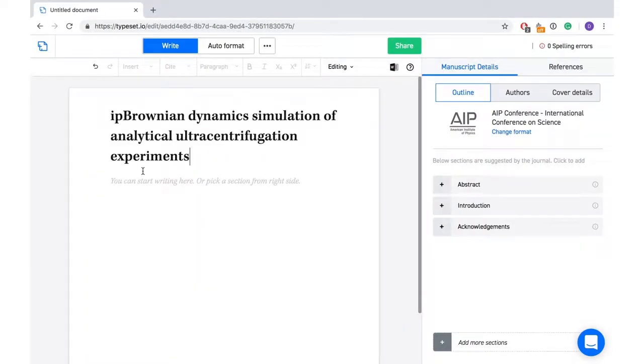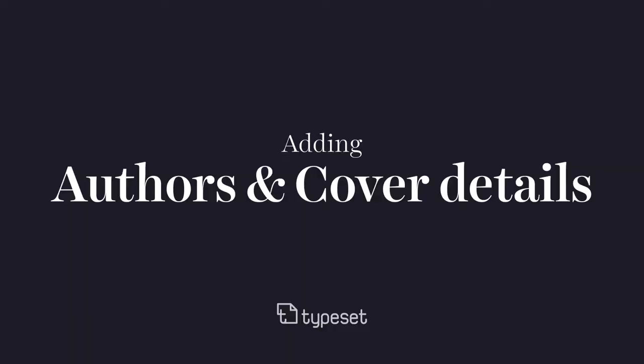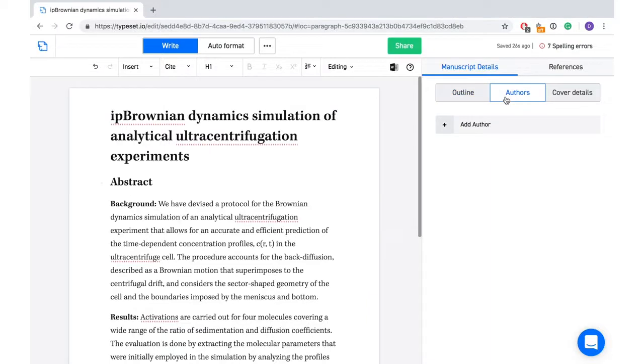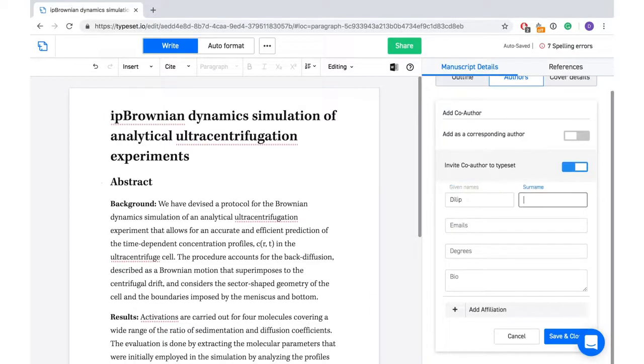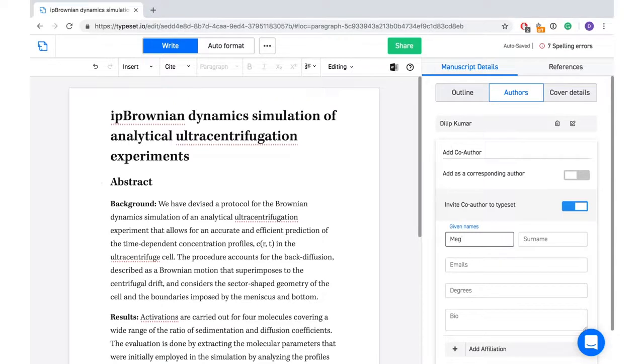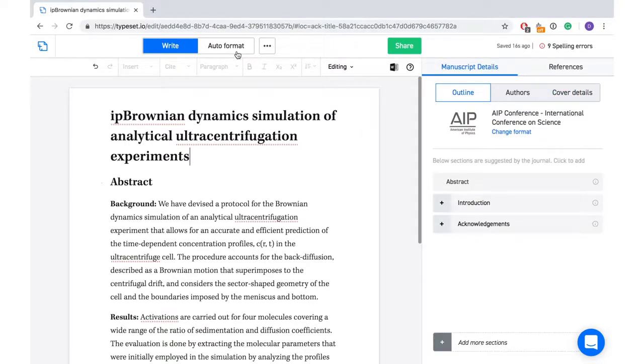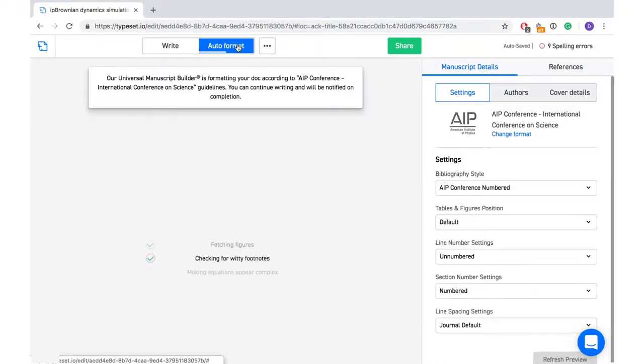This is your editor. Start your research paper by adding a title. Let's add authors and cover details, such as keywords, to the document. In the Authors tab, you can add the name of the authors and other details. By clicking on the cover details, we can add keywords to the document. Let's see how our empty draft looks after formatting. Click on Auto Format to preview the document.